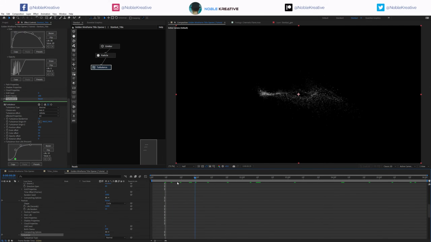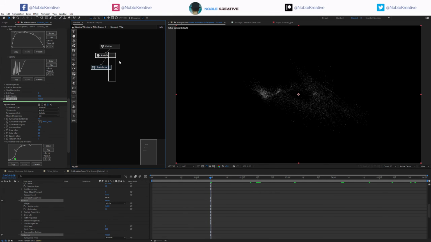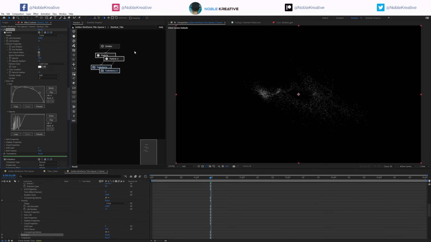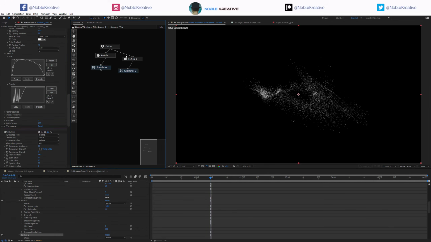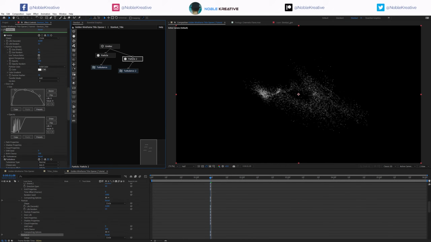That looks pretty cool. Now we can duplicate the particles and turbulence node to create a second duplicate here. Control D, and we want to have a different particle size here. So this one probably just 2. And we want just half of these birth chance and different seeds here. Everything else is the same.